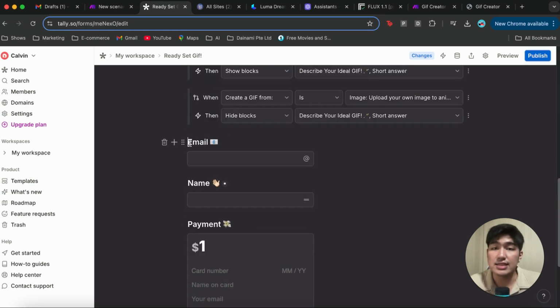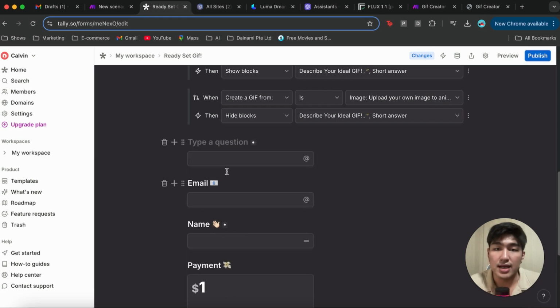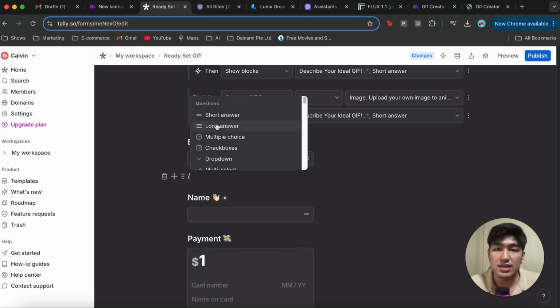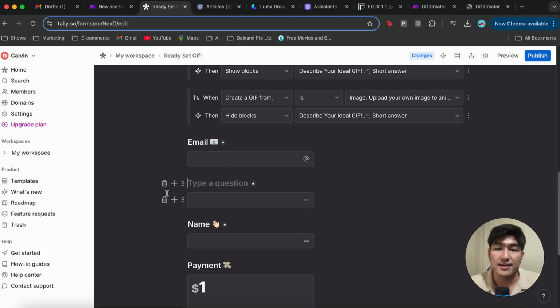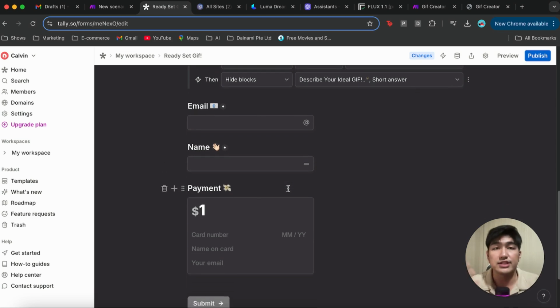The next one I'm adding is the email tab. So same thing here, we're going to type / and then we're going to find email and add that in. Okay, and lastly, the name, same thing here. So we're going to type / and then we key in short answer, and that's where we have it. Beautiful.